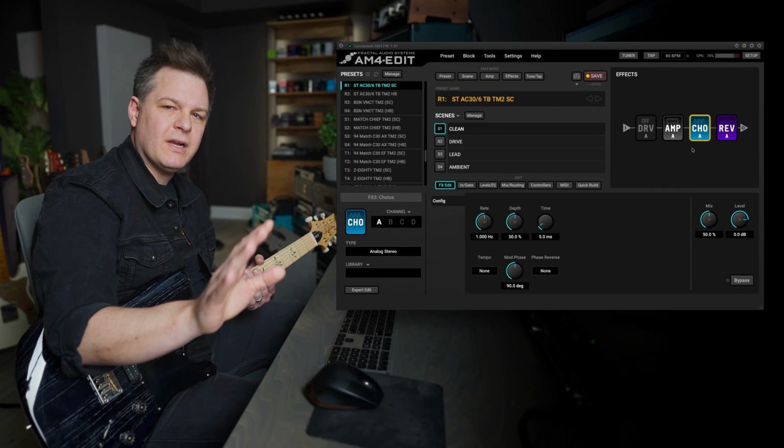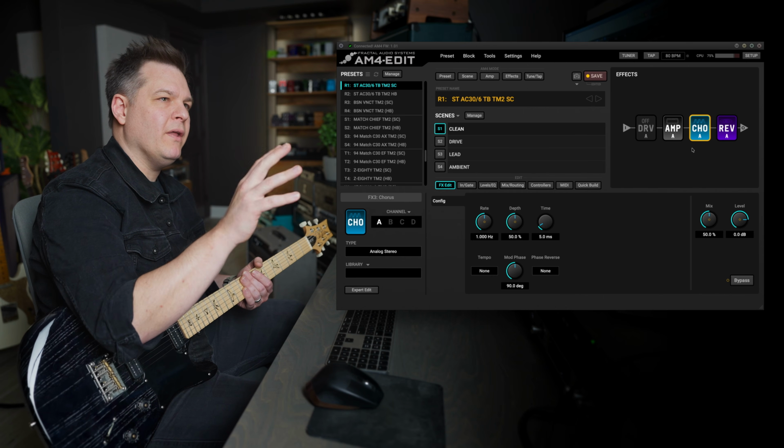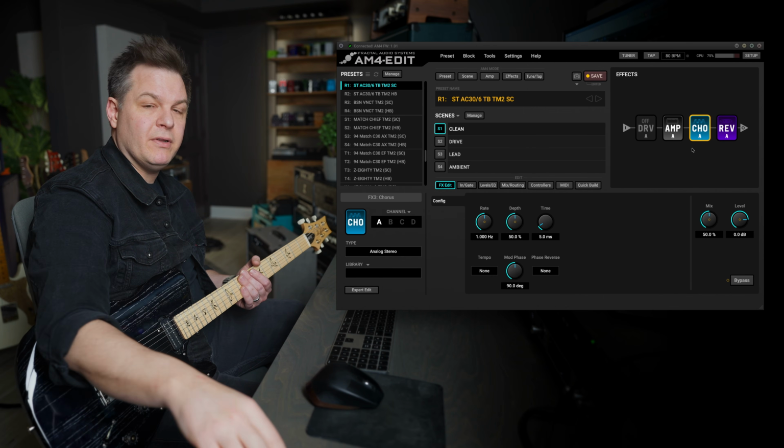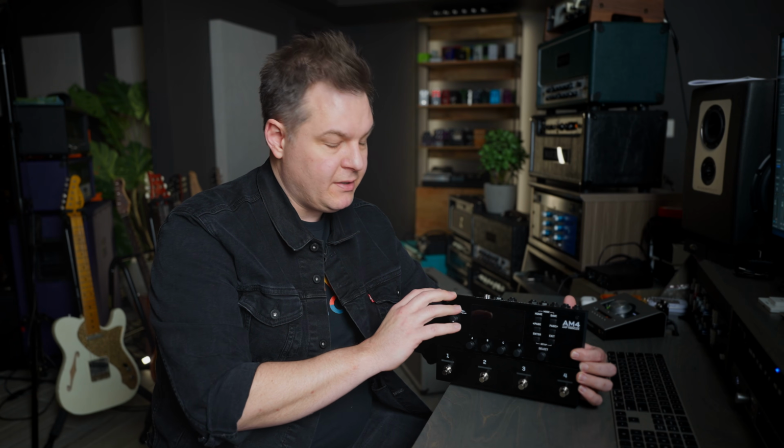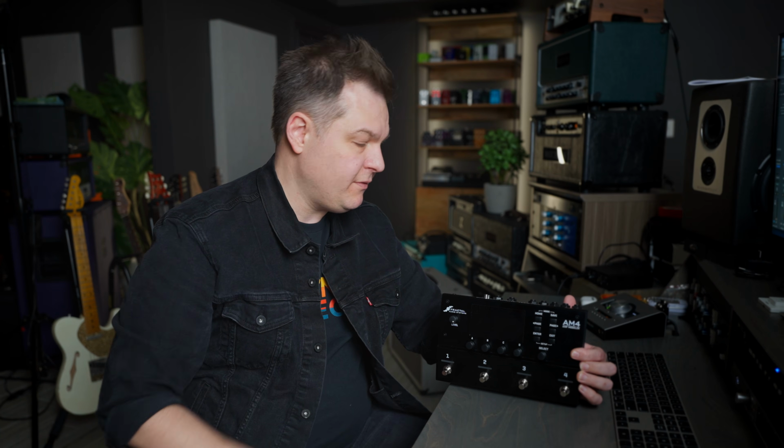So I hope that gives you a good idea of what the unit has as far as capabilities and drawbacks. Finally, I want to talk about the things that I really love about this unit, the things that I wish it had that it doesn't have, maybe that it could in the future.